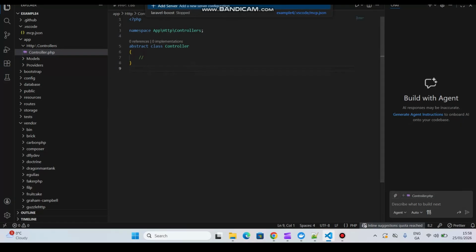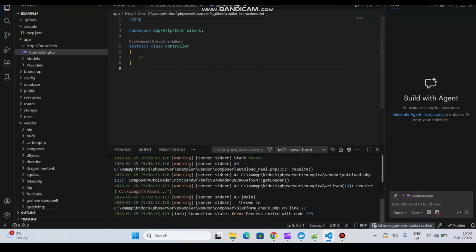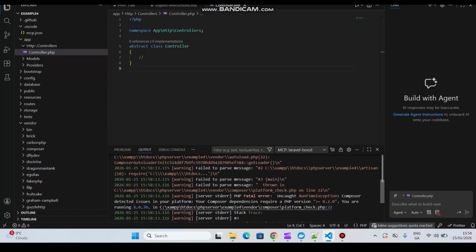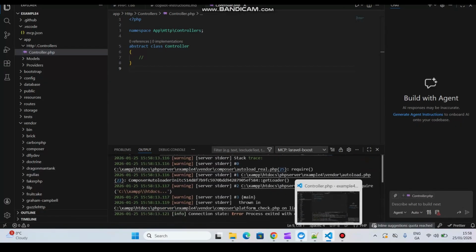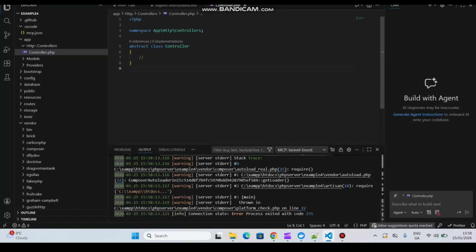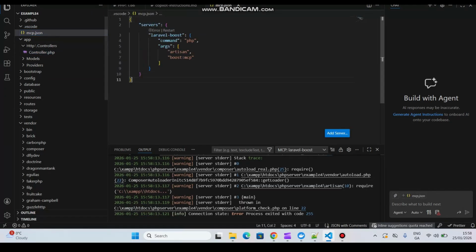And you can see that Laravel Boost is stopped. So I have to start this server over here. And you can see that it is giving me an error because my PHP version is pointing to XAMPP. Since I'm using a Docker container, I'm using this PHP version, so I'll have to set up different MCP settings.